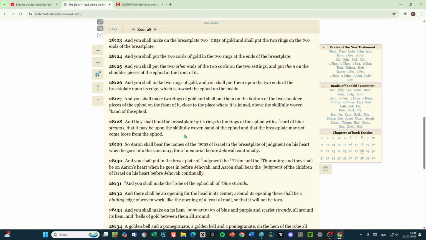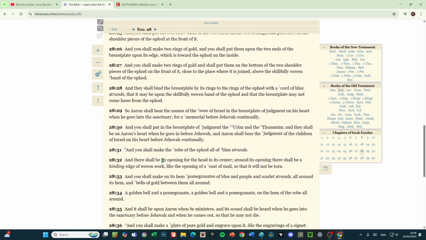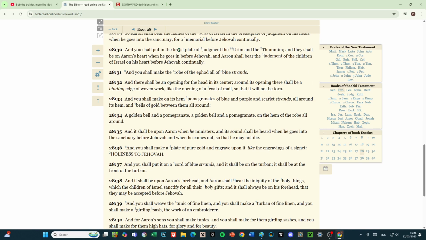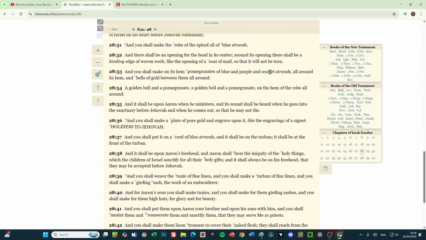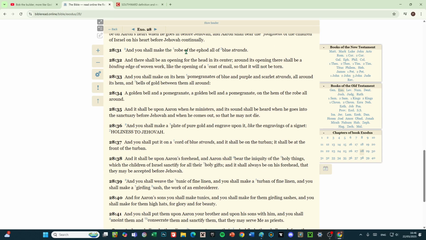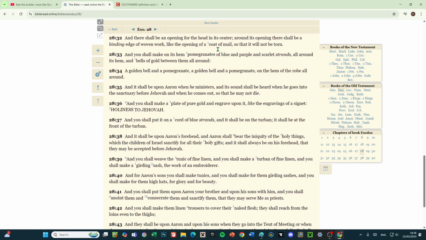And Aaron shall bear the names of the sons of Israel in the breastplate of judgment on his heart when he goes into the sanctuary, for a memorial before Jehovah continuously. And you shall put in the breastplate of judgment the Urim and the Thummim, and they shall be on Aaron's heart when he goes in before Jehovah. And Aaron shall bear the judgment of the children of Israel on his heart before Jehovah continuously. And you shall make the robe of the ephod all of blue strands.